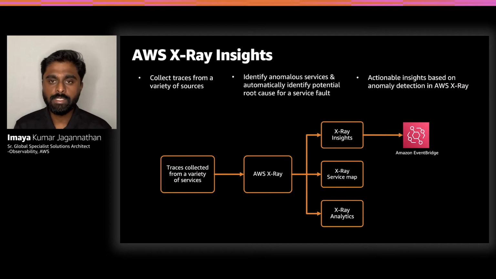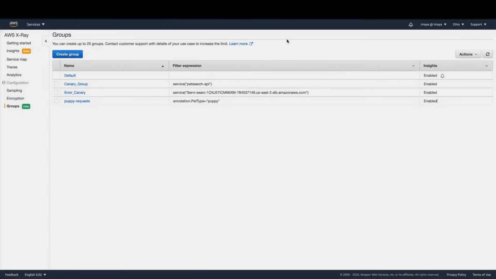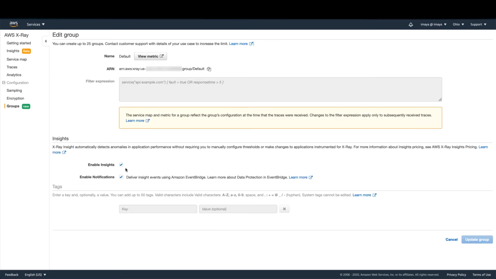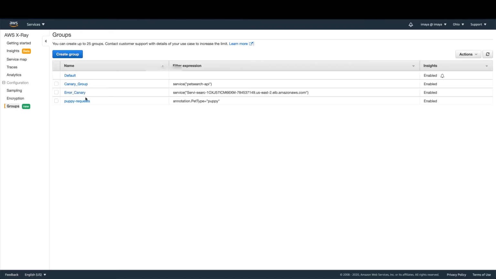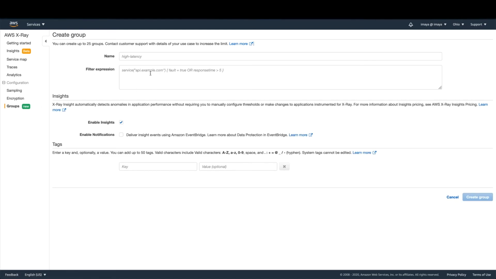Let's see X-Ray Insights in action. We are in the X-Ray console. You can enable insights easily on all traces by turning it on the default group, or by creating a new group to only trace requests that match a specific filter expression. Here you can also enable the notifications to get the insight events delivered to Amazon EventBridge to take actions on the insight events.